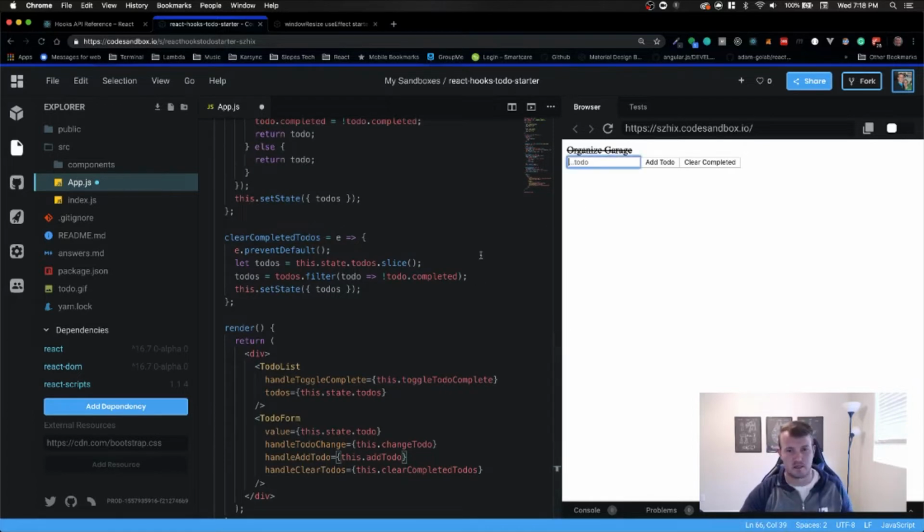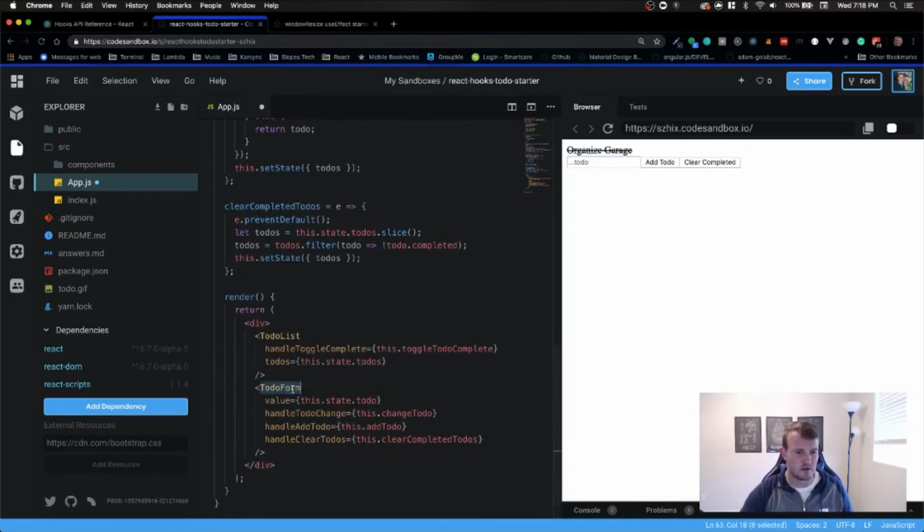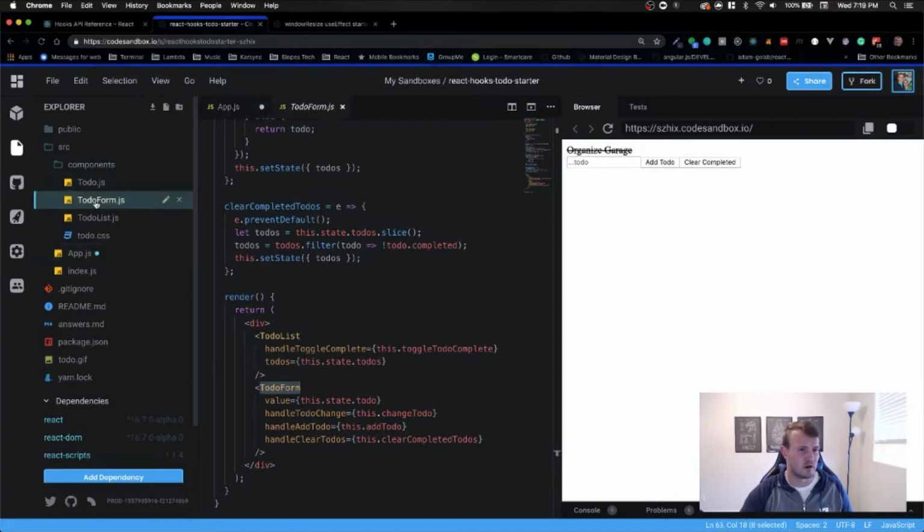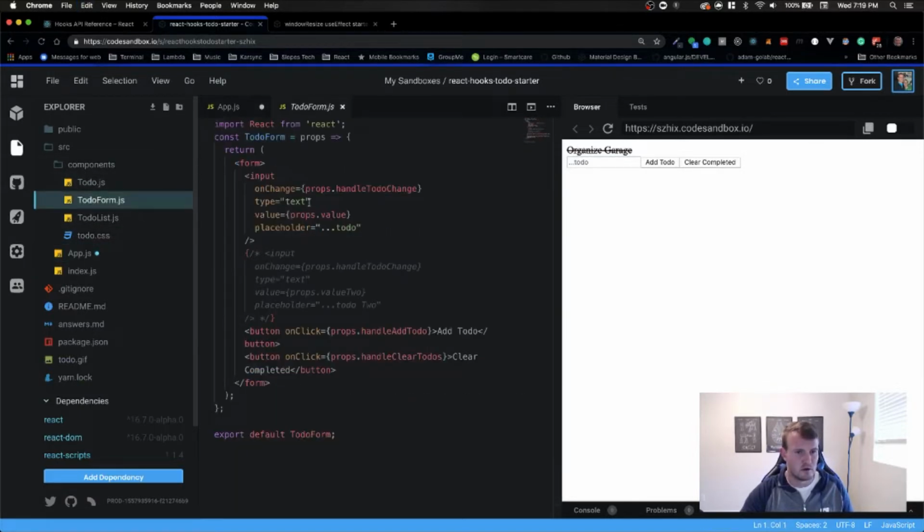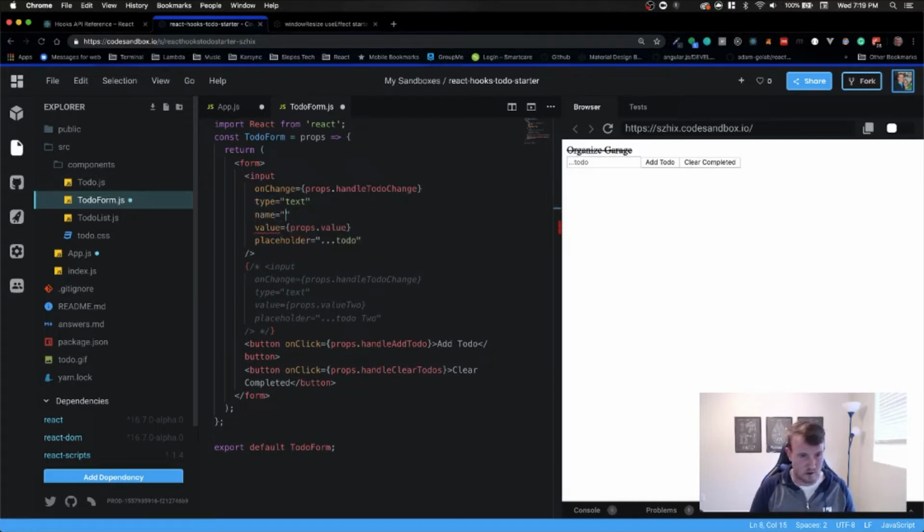First, let's go fix this input. I think what's happening is our todo form is calling the wrong function. So it should be calling props.handleTodoChange. Oh, it is. And we need a name on here of todo. So if you want that fixed, make sure you add the name. And there we go. Awesome. All right, we are ready to rock and roll.